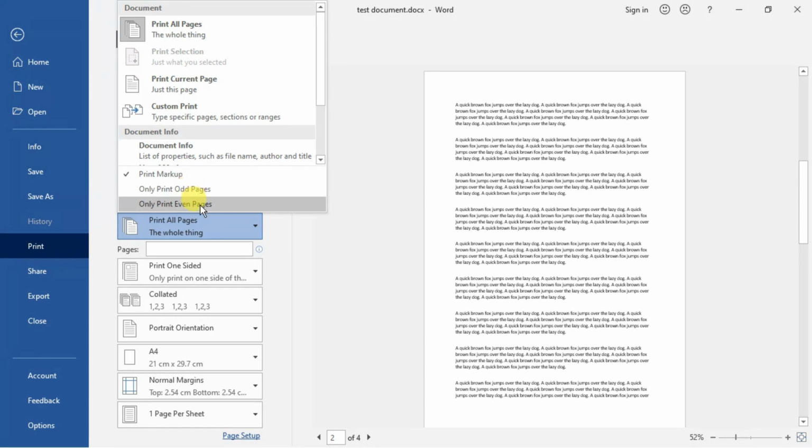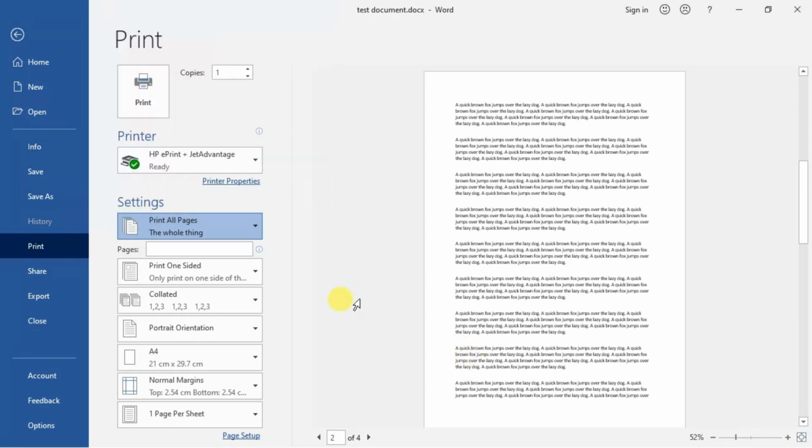If you want to take only the even pages, such as 2, 4, 6, 8, you can choose the even pages option, and likewise for odd pages, only the odd pages will be printed. Print current page means wherever your cursor is, that will be considered your current page. In this way different types of options are available.